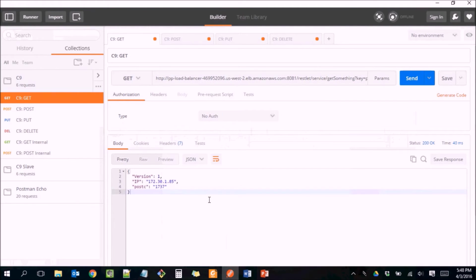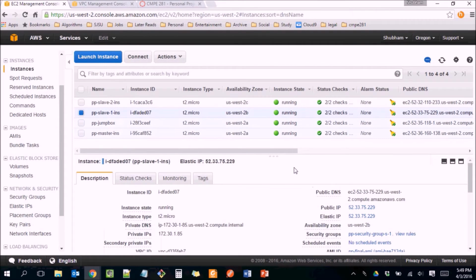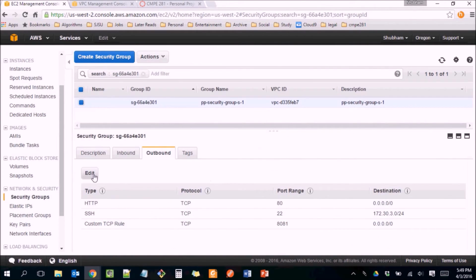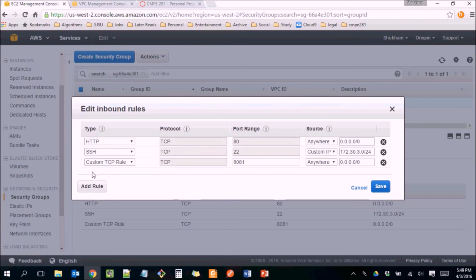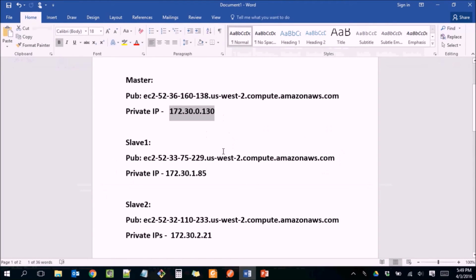So that is how we can show that the system is operating in AP mode and it is returning a stale value. Now let's go ahead and allow the communication on slave 1 again. Okay, I'm going to add a new rule and allow it on port 8080 custom, and I'm going to provide the master's IP.